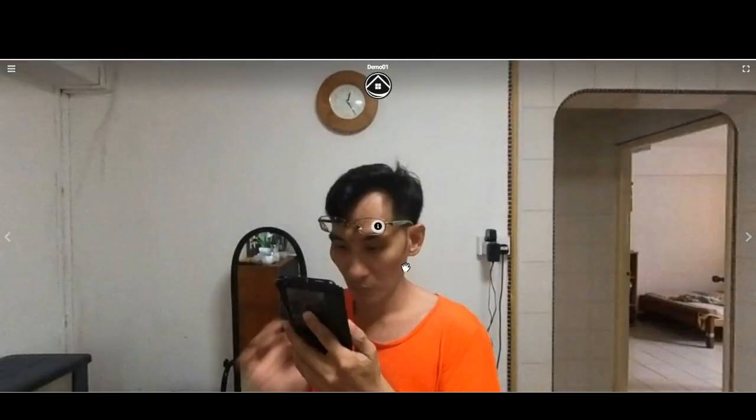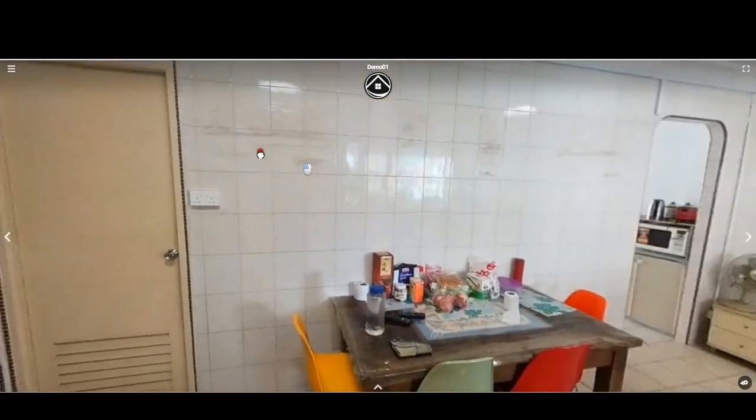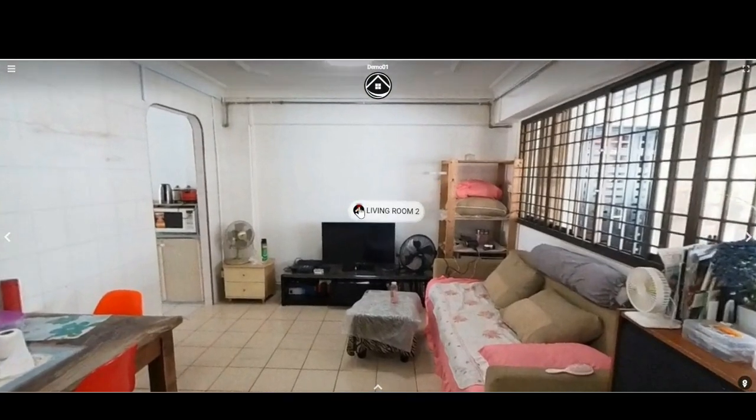So now you can see the VR is being generated.